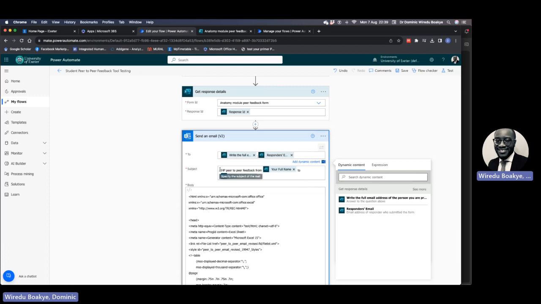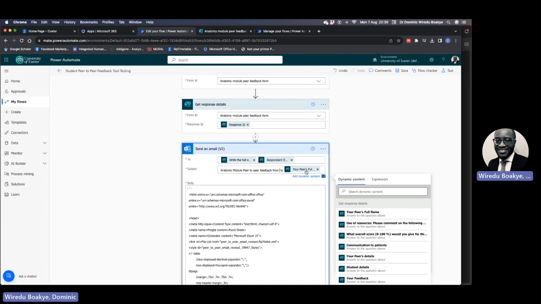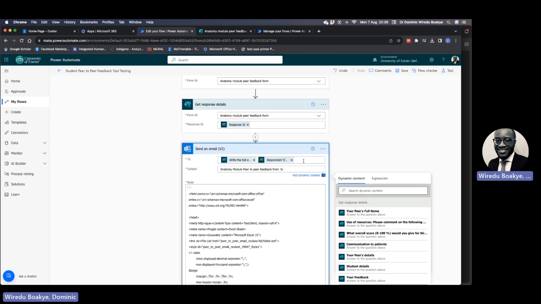Okay, obviously for most people using this app, you wouldn't want to see IHP in your subject line. So just delete that and probably put your module's name there. Okay, and the full name of the person providing the feedback field is already here, but to be complete, I'm just going to delete those and just do it again. Okay, so anatomy module, peer-to-peer feedback from the person who is sending the feedback.